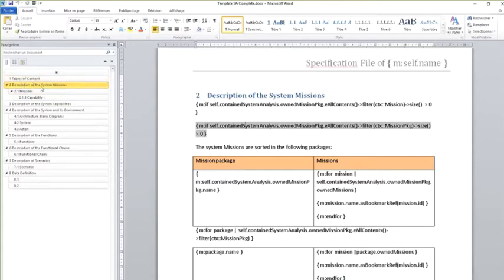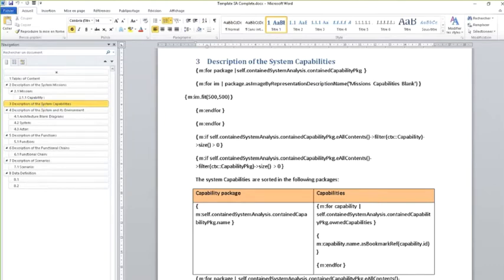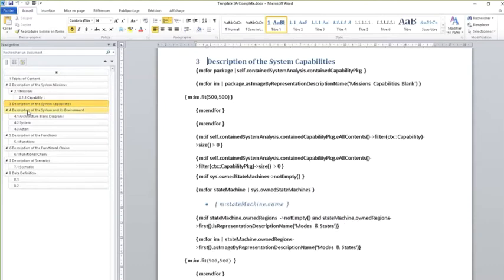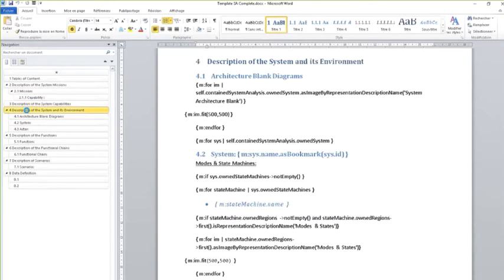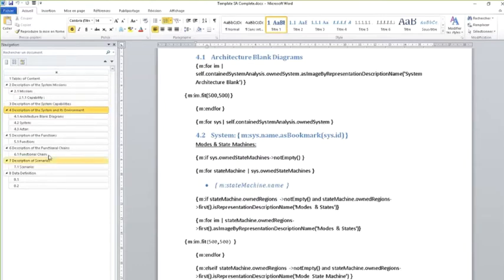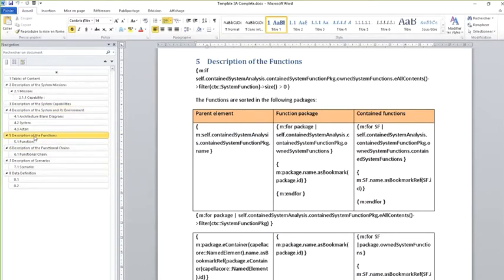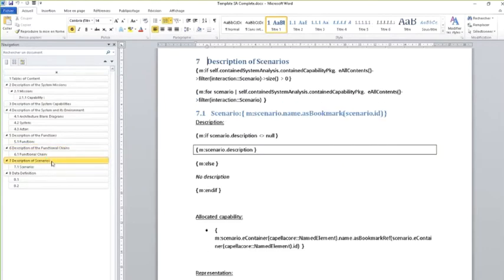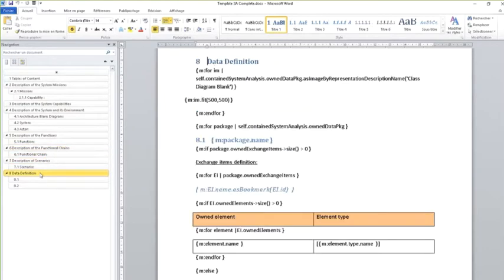So we first describe the system missions, then the system capabilities. For the system capabilities, we start by displaying the diagrams, the missions capabilities blank diagrams for these capabilities. Then we go over the description of the system and its environment with the different architecture blank diagrams and the mode and state machine and so on. Then we describe the functions in this kind of table, then the functional chains, then the scenarios, and finally the data definition.